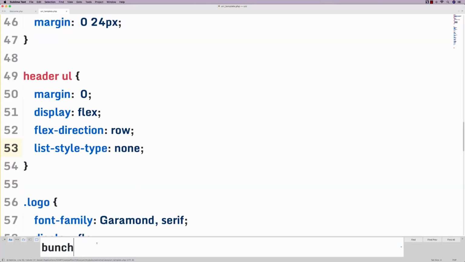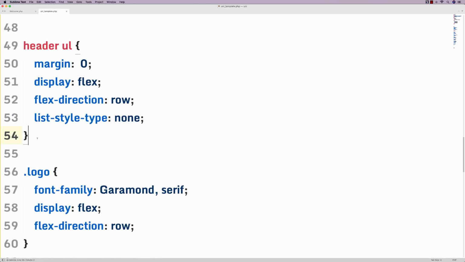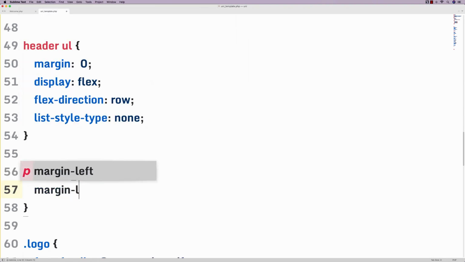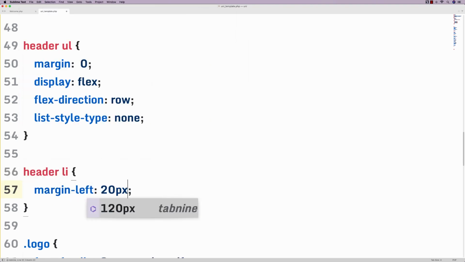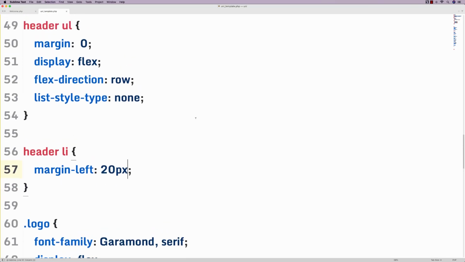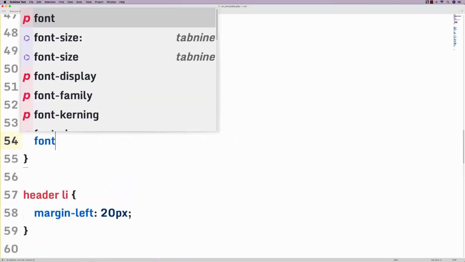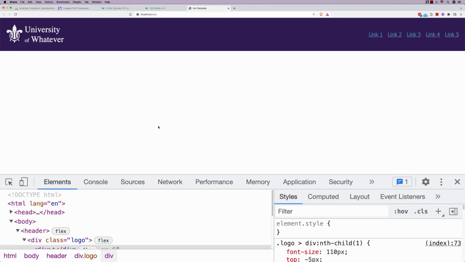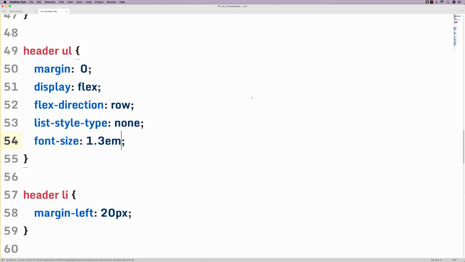Alright, that's looking cool. I'm also going to say that if we're on the header and we see an LI, then let's have a margin left of 20 pixels for each of those LIs. I think I'll also say that the font size is 1.3em on the UL. So that's looking kind of cool.